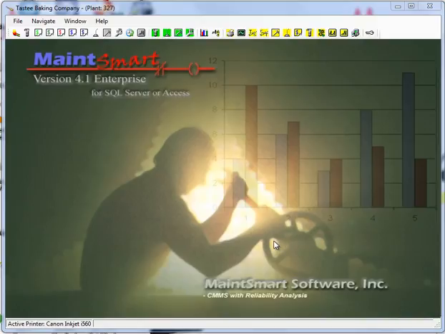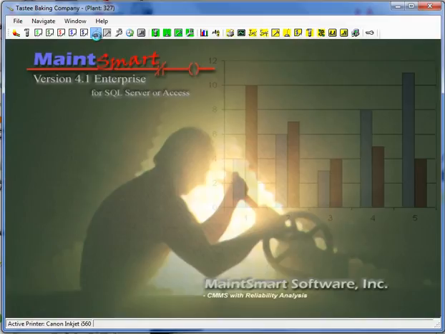In this demonstration, I'm going to show you how to print a PM list. I'm going to begin by going to the gray background oil can.